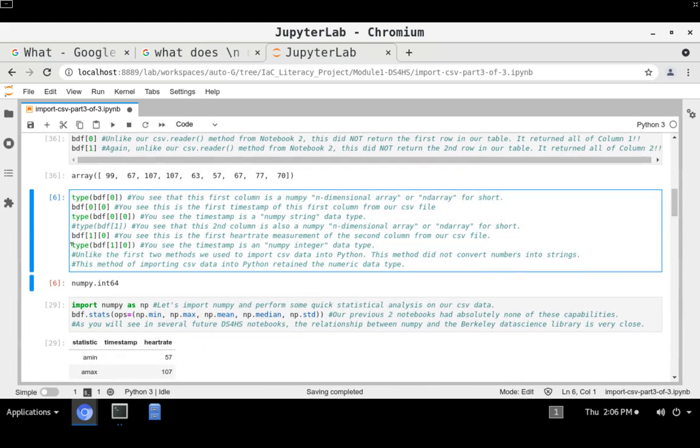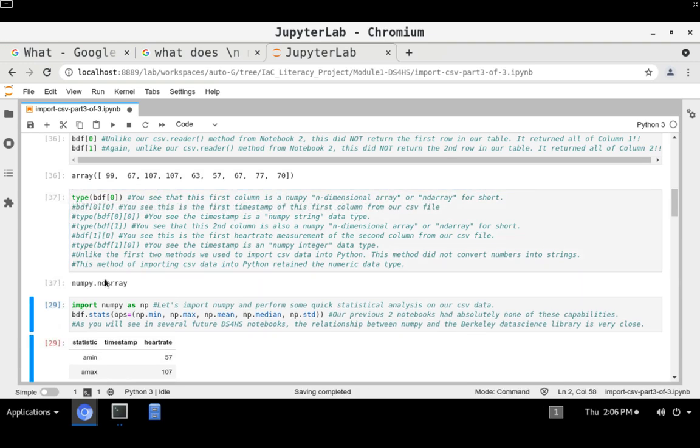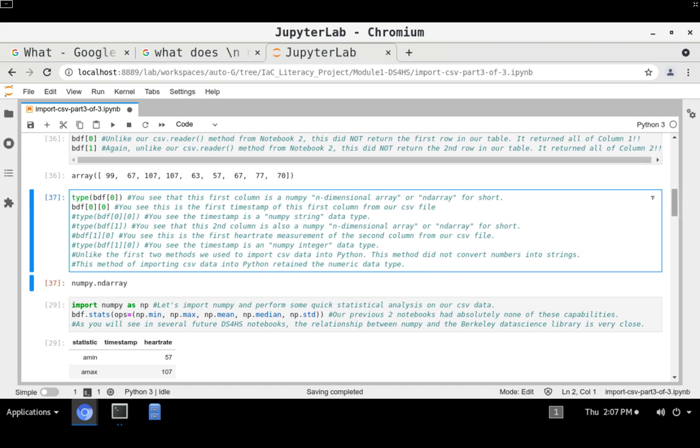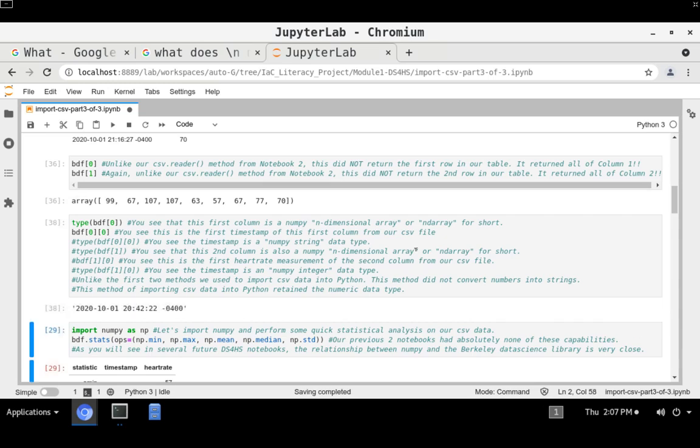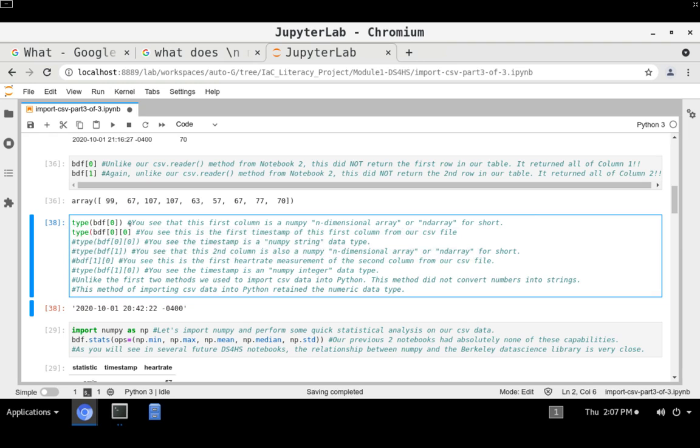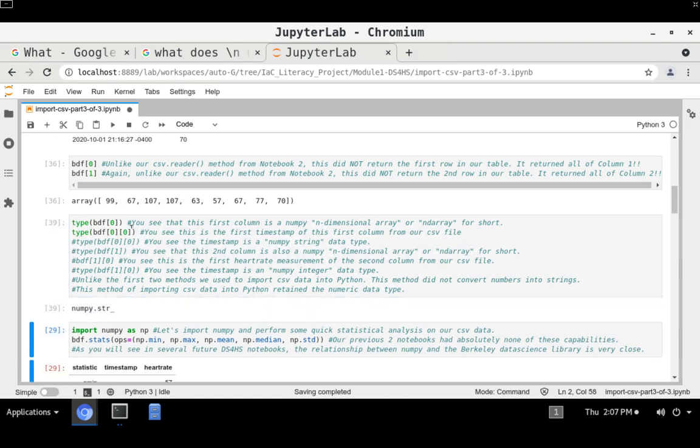Now, let me uncomment this, and we'll take a look at this in greater depth. We're saying type(bdf[0]), so it's going to give us the column. It's saying it's a NumPy array. So you can see that this first column is a NumPy n-dimensional array, or ndarray for short. Now, when we do bdf[0][0], it's going to say the first column and then the first object, which is this object right here, and that is a string. It didn't give us type string because we didn't say type. If we do type here, then it will give us string. Boom, it's a NumPy string.